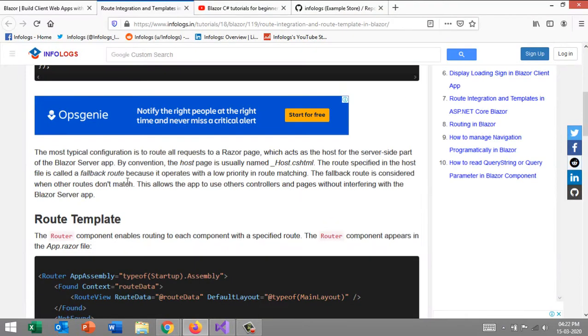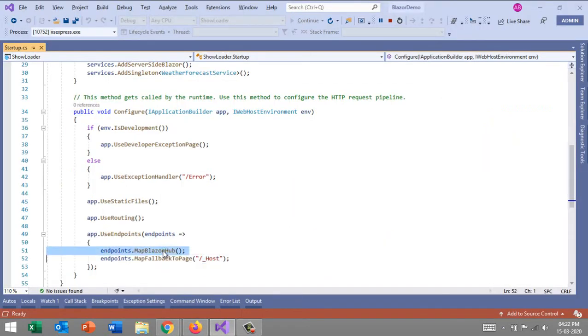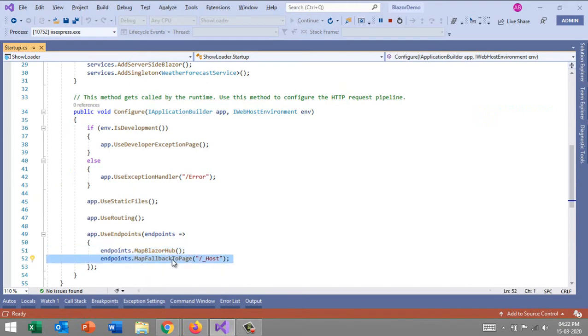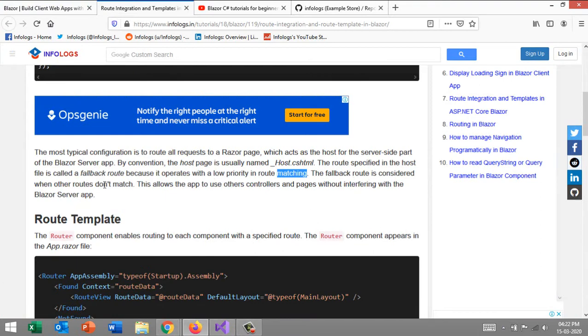The route specified in the host file is called the fallback route because it operates with a low priority in routing matches. The important priority will be like this: whenever any component is getting executed or any URL needs to map, the first priority will be the Blazor hub, and then the fallback is used if no matching request is found in the Blazor hub. The fallback route is considered when the other routes don't match. This allows the app to use other controllers and pages without interfering with the Blazor server application.